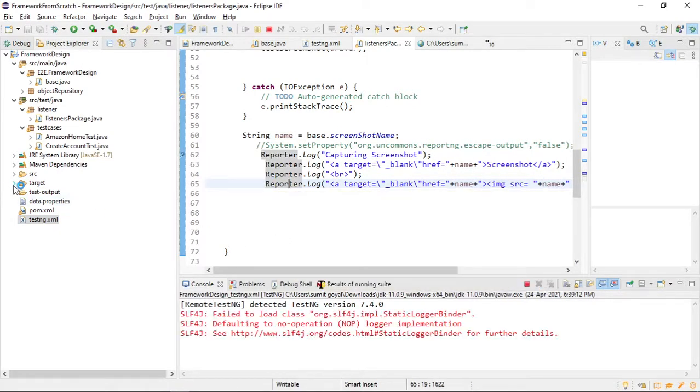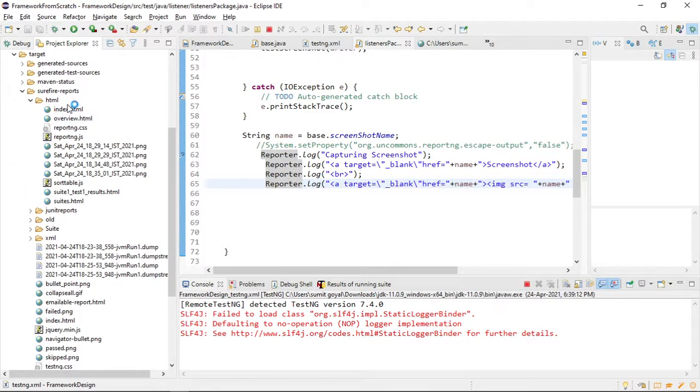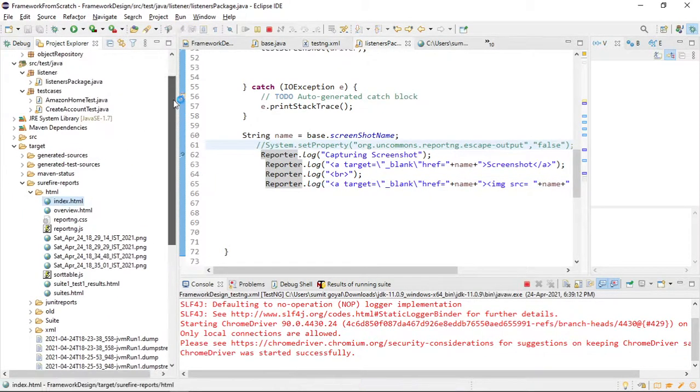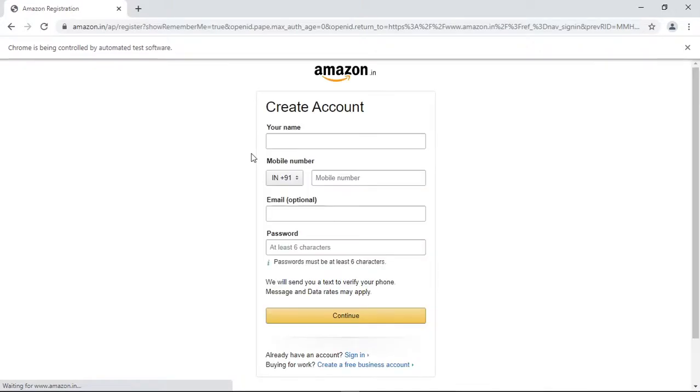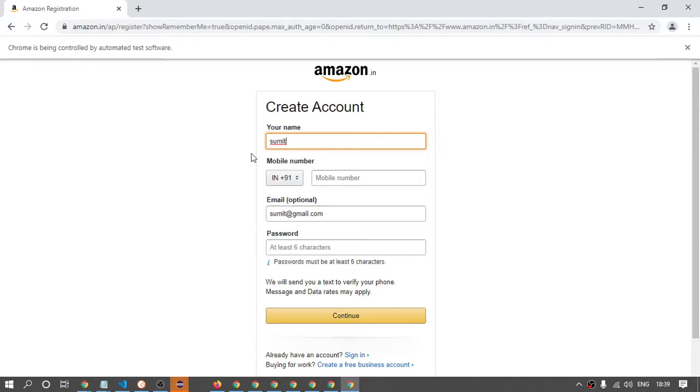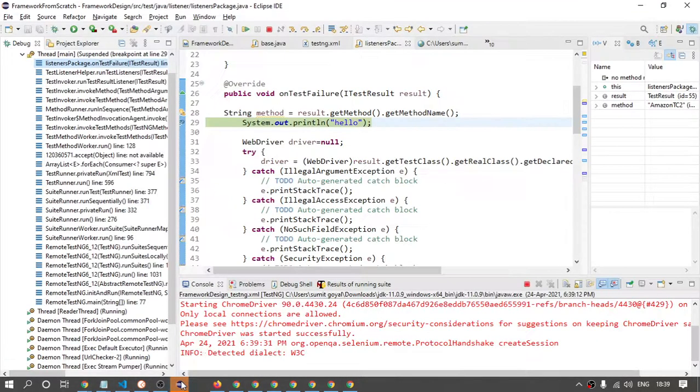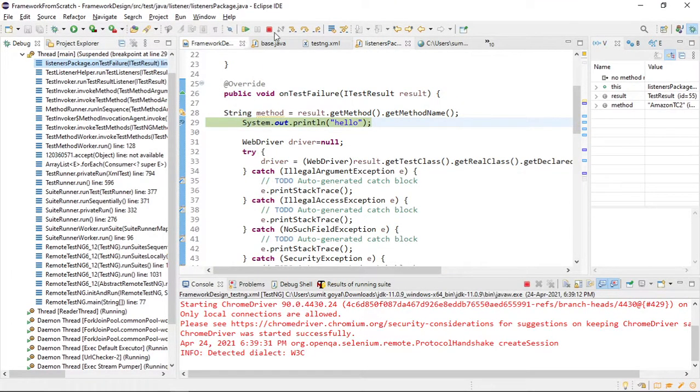So by default, that index.html file, you can see it is generating here only by default. I have not given any path for the reporter. So make sure you are running as Maven test, otherwise you will not see the report there. So you can see first test case will fail. So once it fails, where are we going to reach here, right? Now it will take the screenshot again.